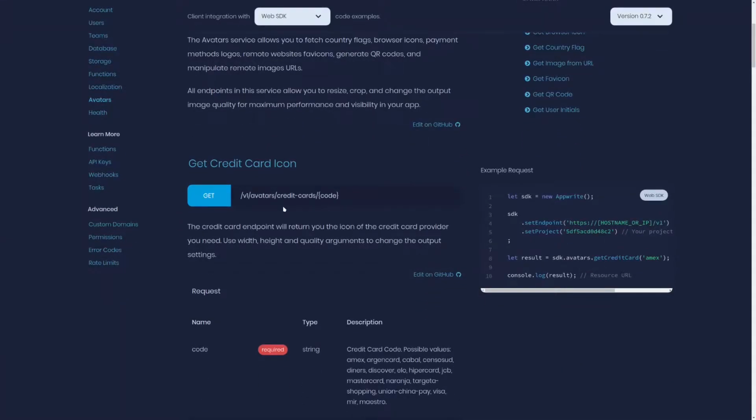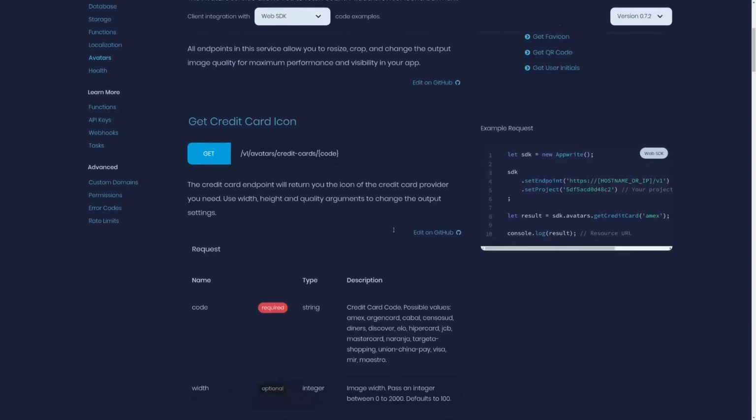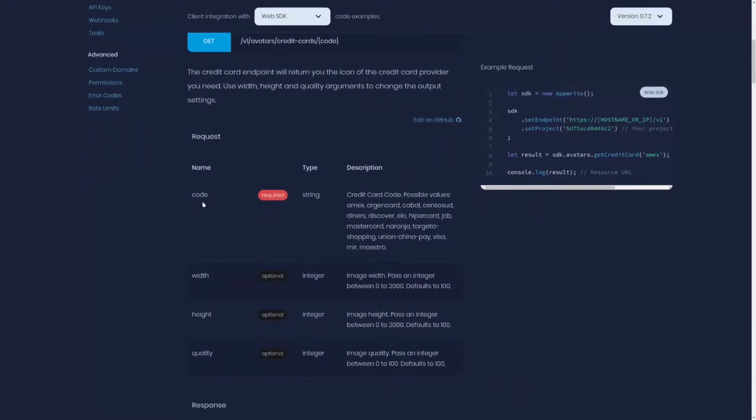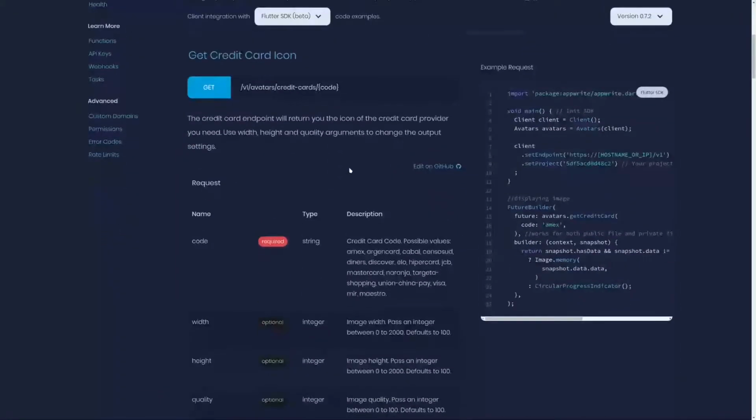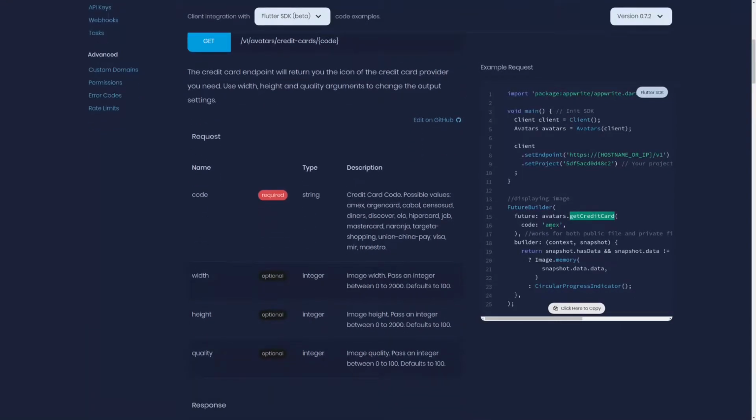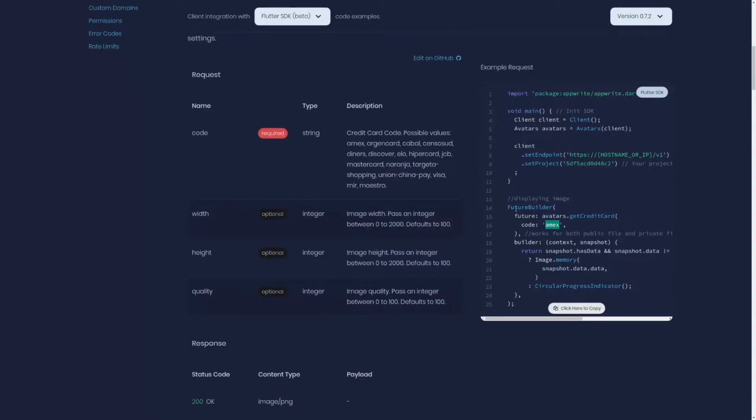Credit card icon: this will return the icon of a credit card provider. We could pass in the code of the credit card provider. So the only required parameter is the code of the credit card provider. Let me go to the Flutter example. So we can call avatars.getCreditCard and the code will be MX, and we can display the resulting image using the FutureBuilder.